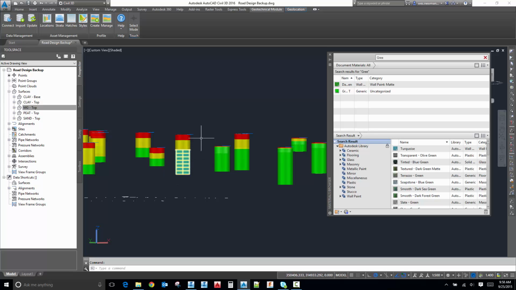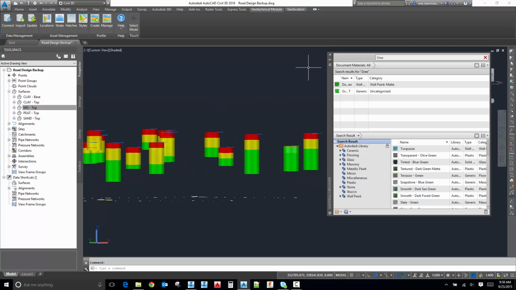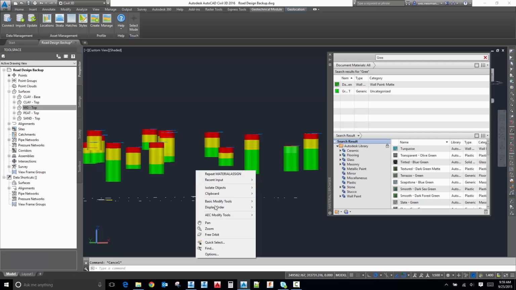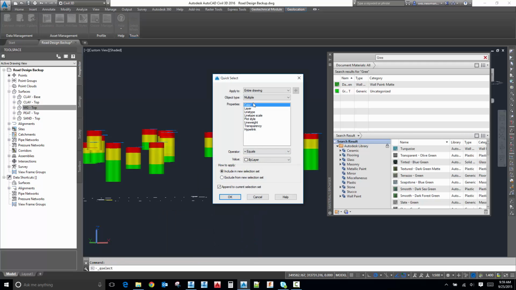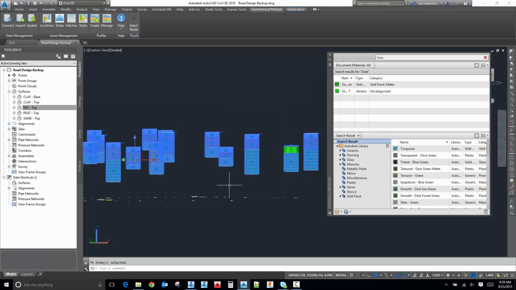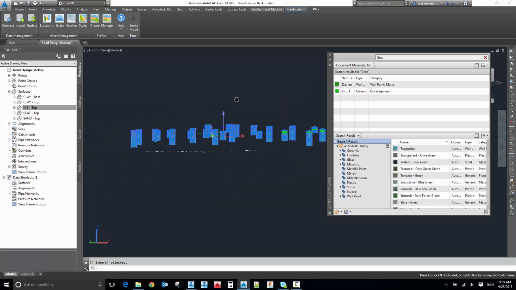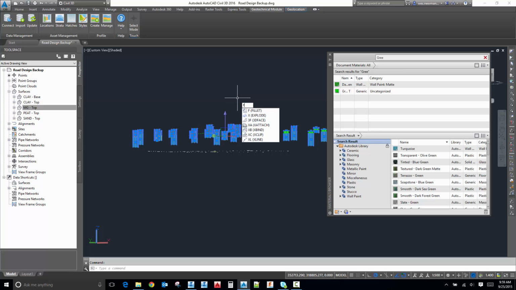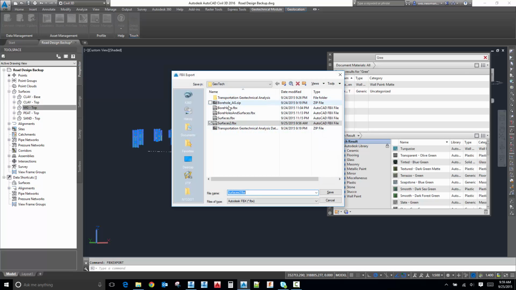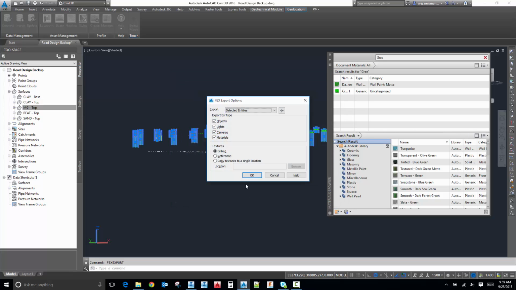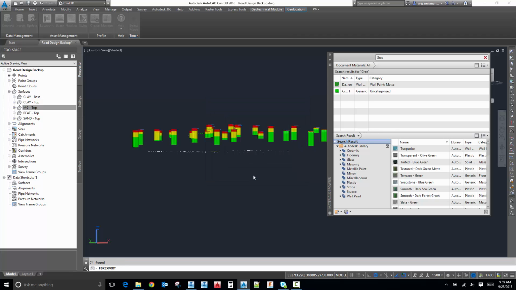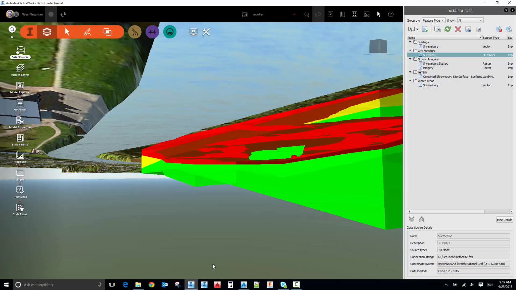So again, we're going to do an export of all of these. And this time I'm just going to do a quick select, and we're going to do surface, and click OK. Grab all of these different surfaces, do an FBX export. We're going to call this one boreholes 2. Selected entities, click OK. And now we've exported those.